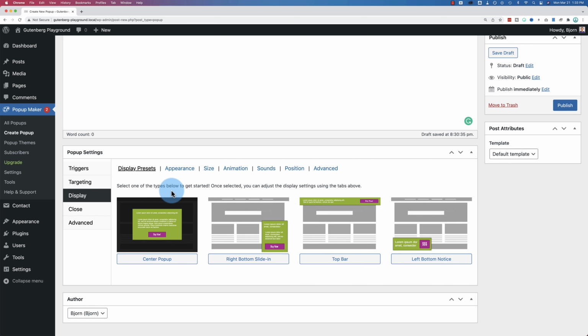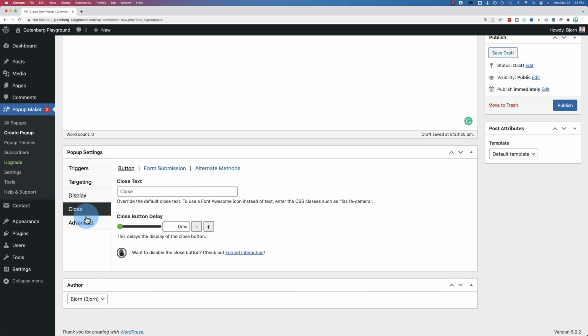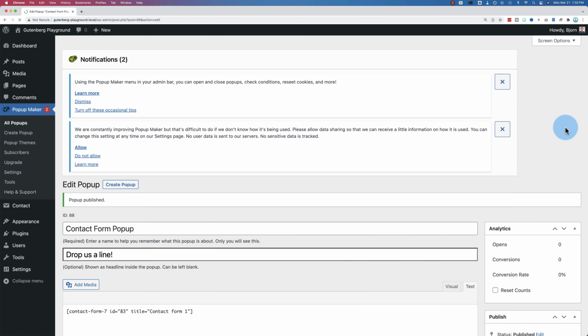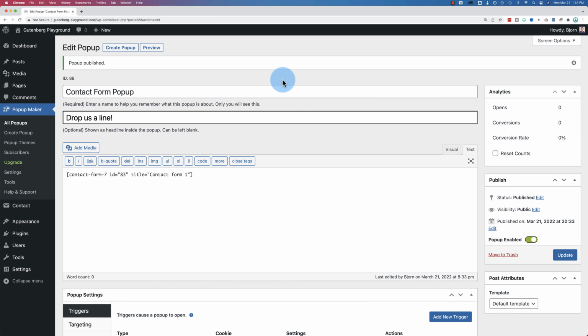Display, we can mess around with that. First, we're going to add the pop-up to the page so we can see how it looks, and then we'll change the display. Close options and advanced options, we'll take a look at those in a minute as well. I'm going to click on publish. Now we're going to create the contact page and add the pop-up to it so we can see how it actually works so far.